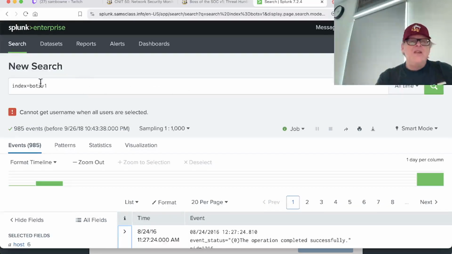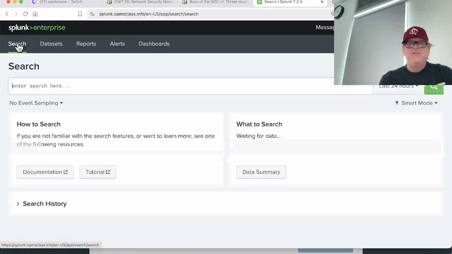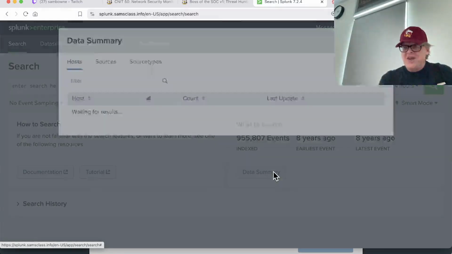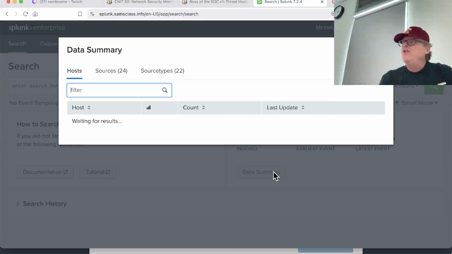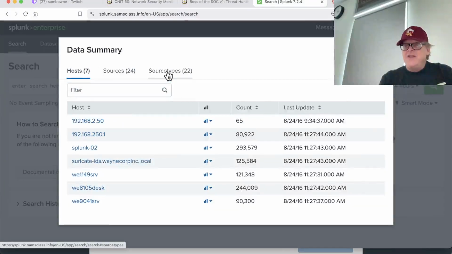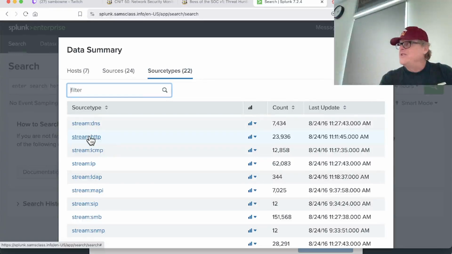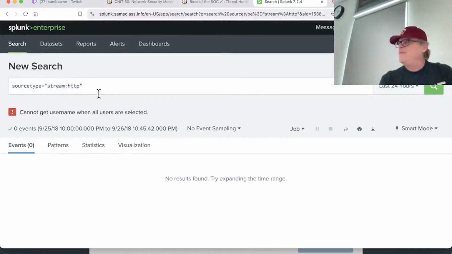So what you do is you go back to the home page, search, and now you have a data summary. You open your data summary, and remember here you can get the types of data that exist. So I can go to source types, and if I want to see the HTTP data, I just click this, and it will type that in for me. So now I get all the HTTP data.